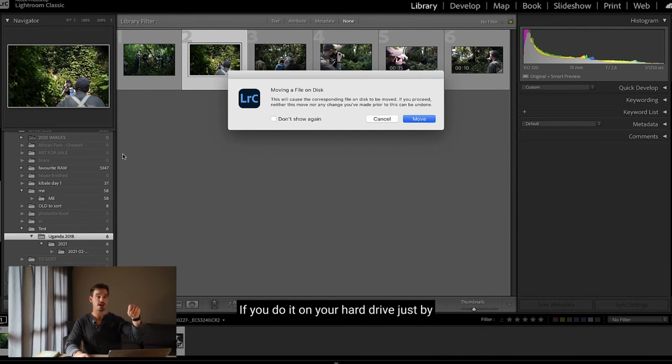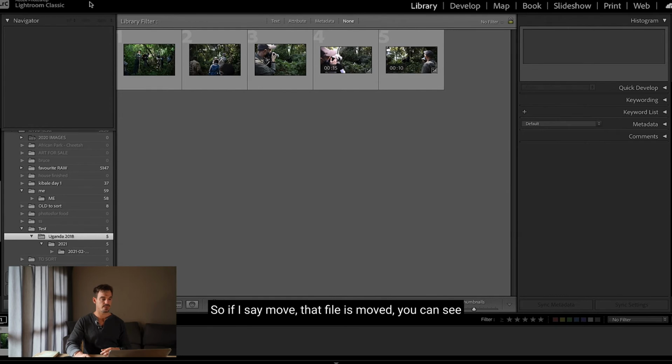If you do it on your hard drive just by dragging and dropping, Lightroom won't know where it is and you'll get a message saying file cannot be found. So if I say move, that file's moved. You can see now it's no longer in 2018, it's no longer in 2021. There's only 5 images left here and that image is not there.